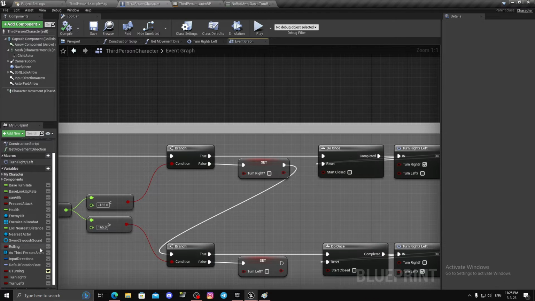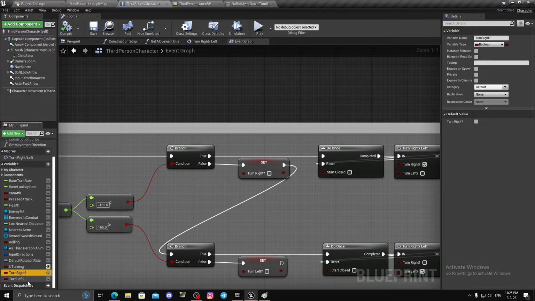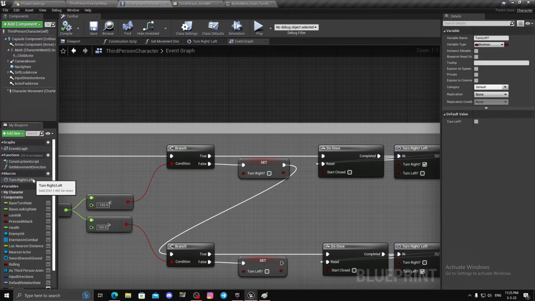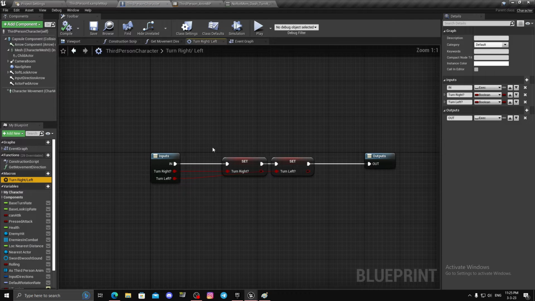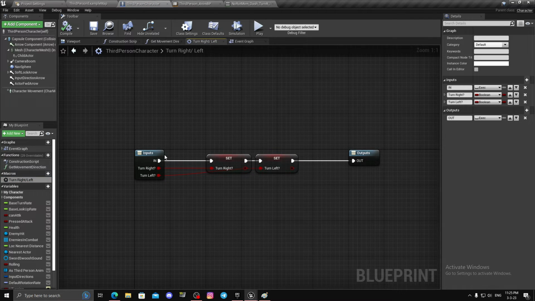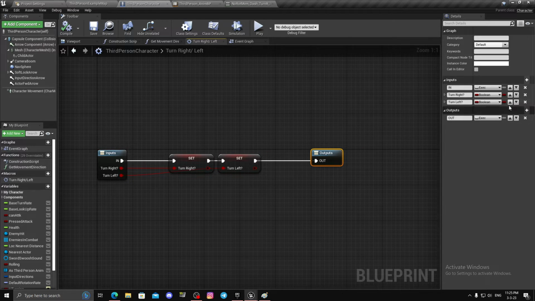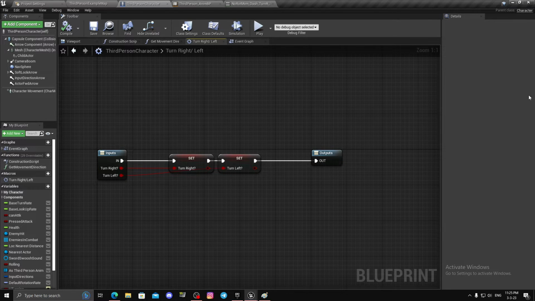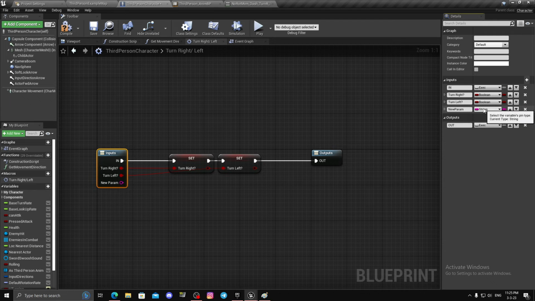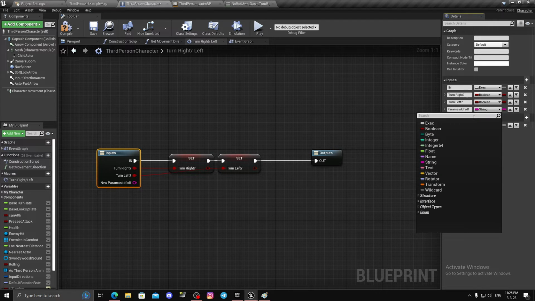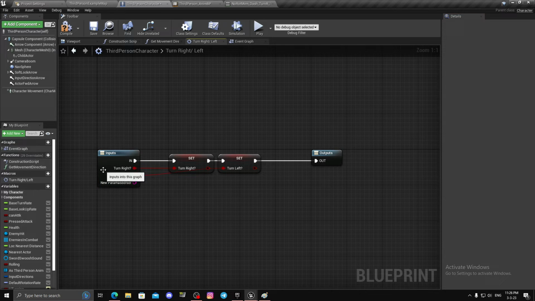All right, then we'll need to make two booleans. One we will name turn right and second we will name turn left. Also we'll create a macro. In this macro all we have to do is create an input and an output. And for the input, you don't directly have an execution pin, so click here, type in any name, and here you can have this execution pin. As you can see, this is the execution pin. Click it, you will create it.